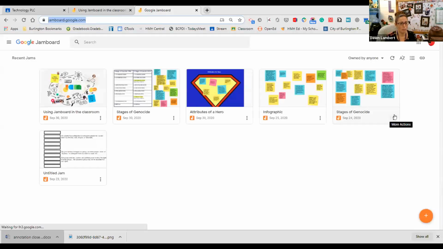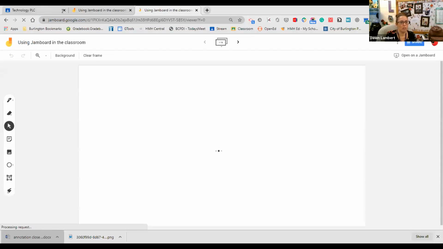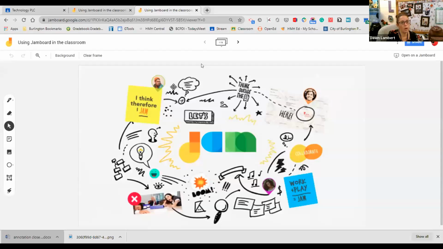You'll see that I've done a few Jamboards already. These are some of the Jamboards I've been working on with my class. But I'm going to open this one because this is the one that I'm using today to show you what Jamboard is and how you can use it. And these are just some things that I've learned using it over the past couple of weeks. But there are a lot of people out there that are posting stuff regularly, and you might even think of some ways to use it in other ways than I even show.